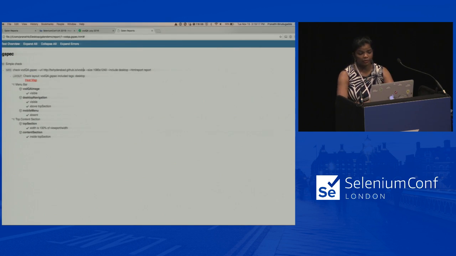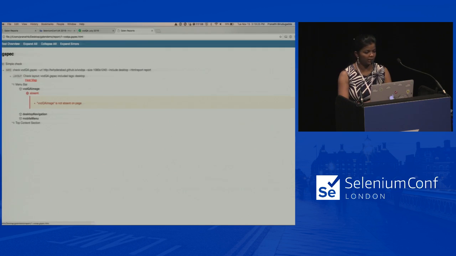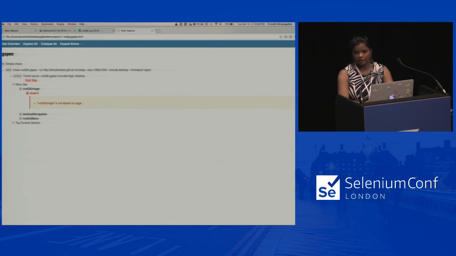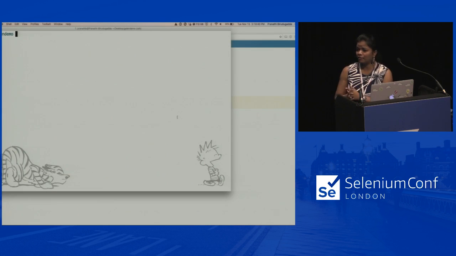And now let's see what the report has to say, right? So it says there are a total of 6 tests and 5 passed and 1 failed. Let's look into the detailed report. So it says vodka image, you asked it to be absent, but it's not actually absent. So it says it's already present on the page. So that's how simply you can run a spec file. I know it's a really big command to run on a spec file, right?